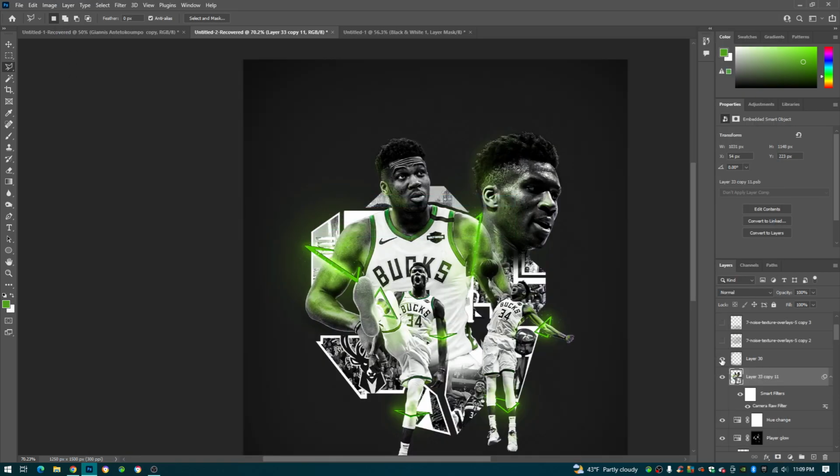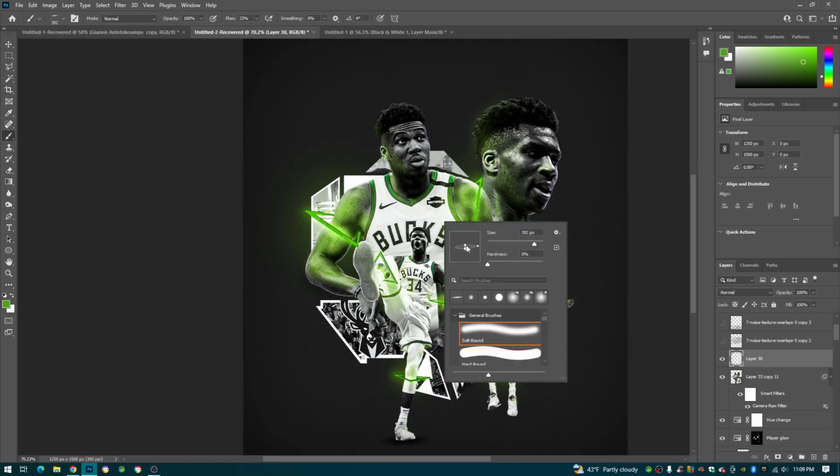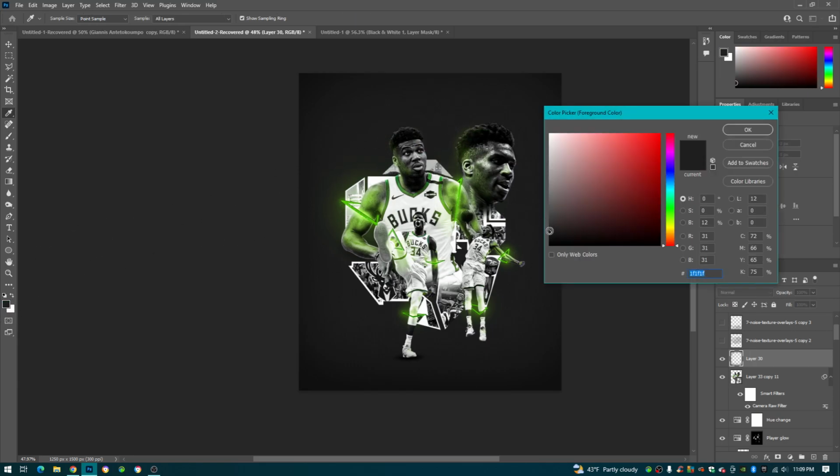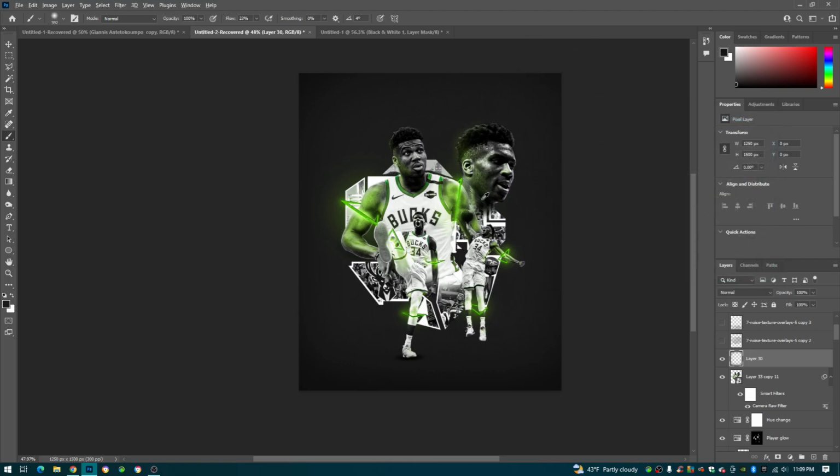After we were done with that, we added a vignette out on the outside. We just made our brush pretty big, and we clicked right here on our background. You can see where it is. We just took it down a little bit. Press OK. And made our brush kind of big and just paint around the outsides.